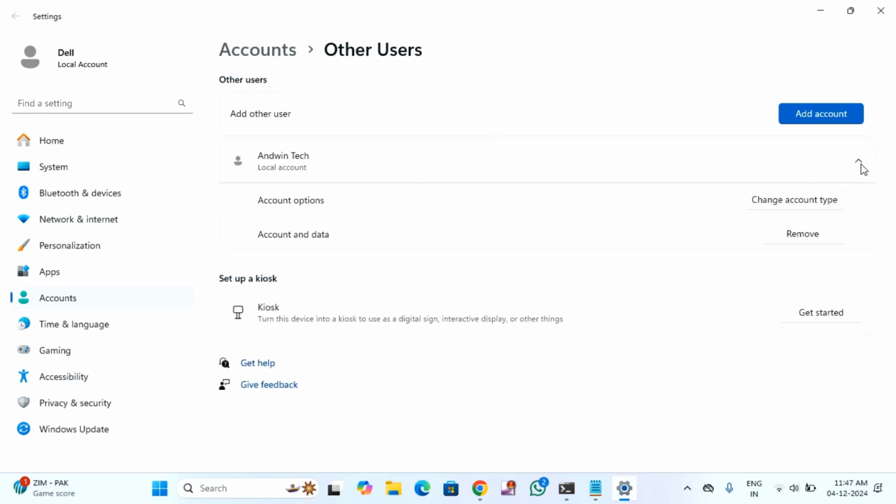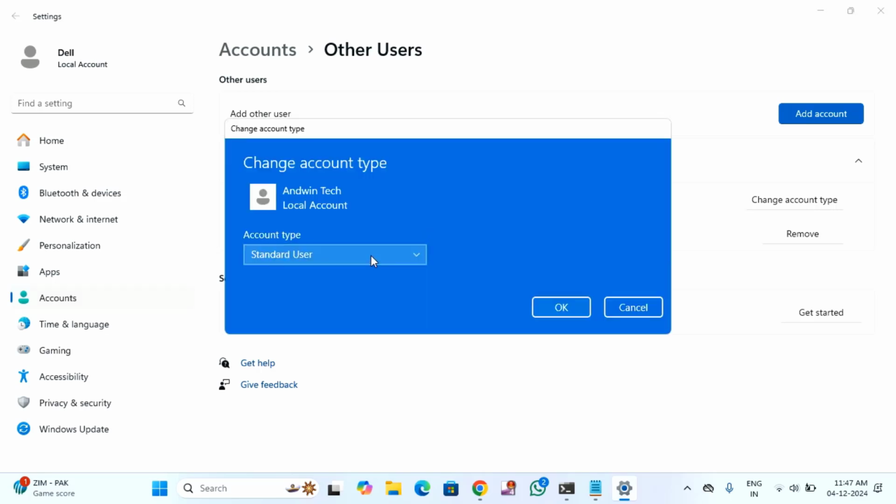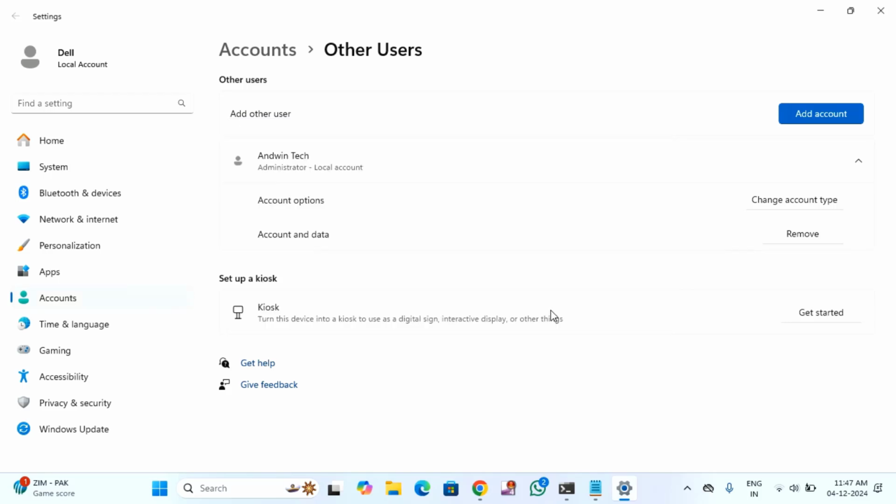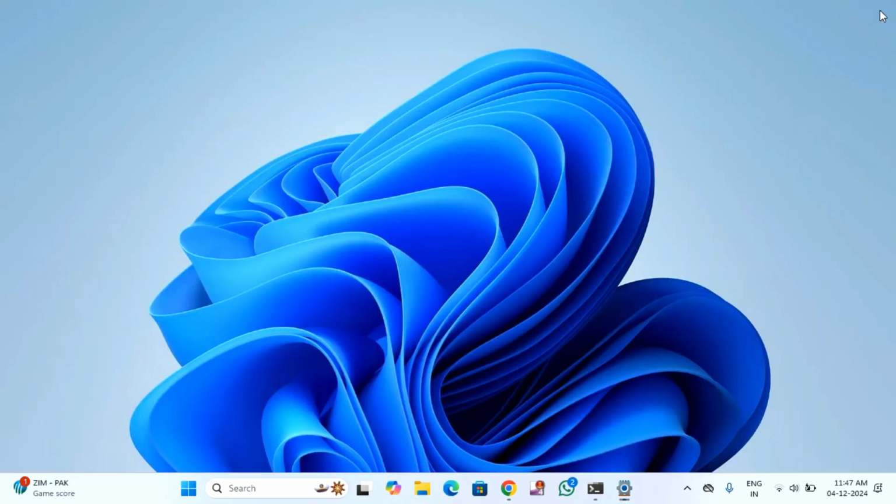Click on this drop down menu, then change the account type. Select from standard user to administrator, then click on OK. Now this account has been created as administrator. Now log in with the other user, then try. Hope your issue will be resolved. After trying this, if you are still facing the issue, then try the third method, that is system restore.